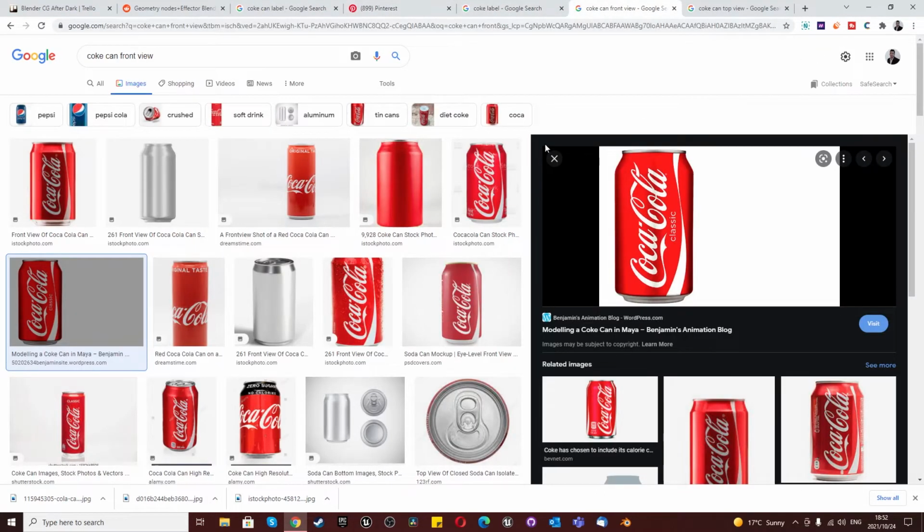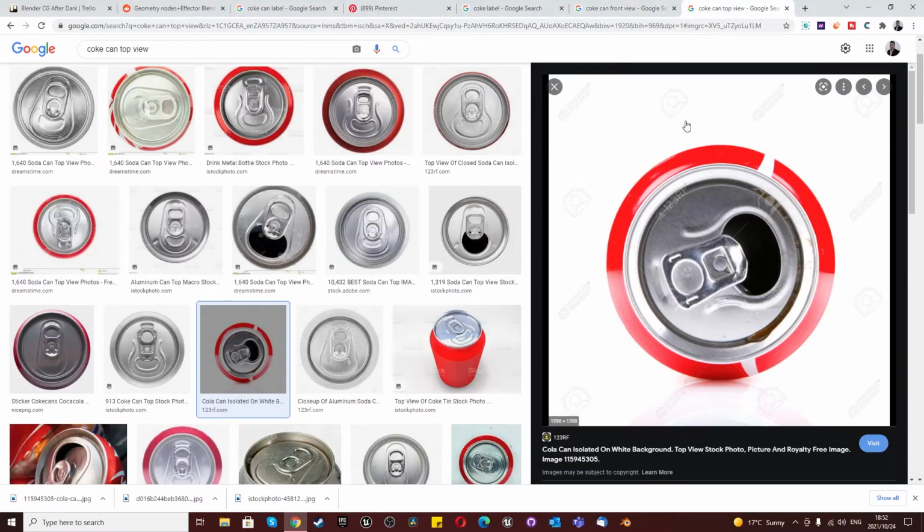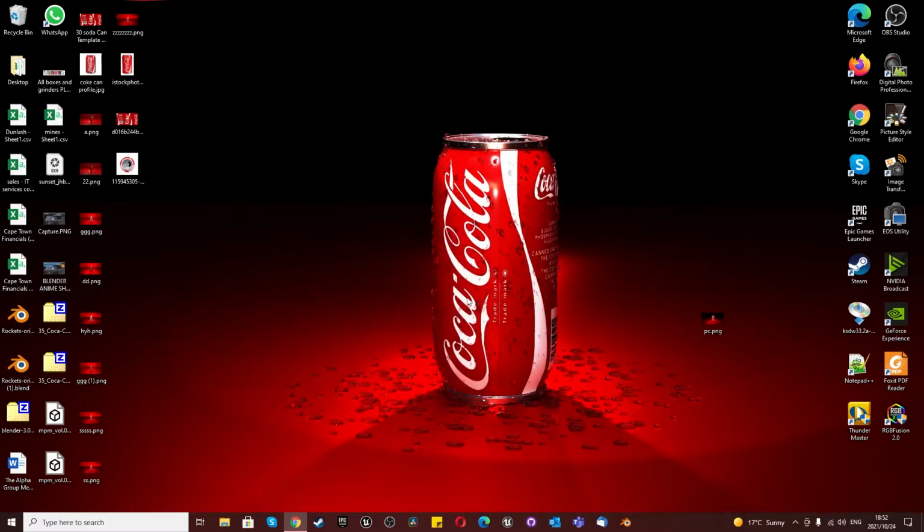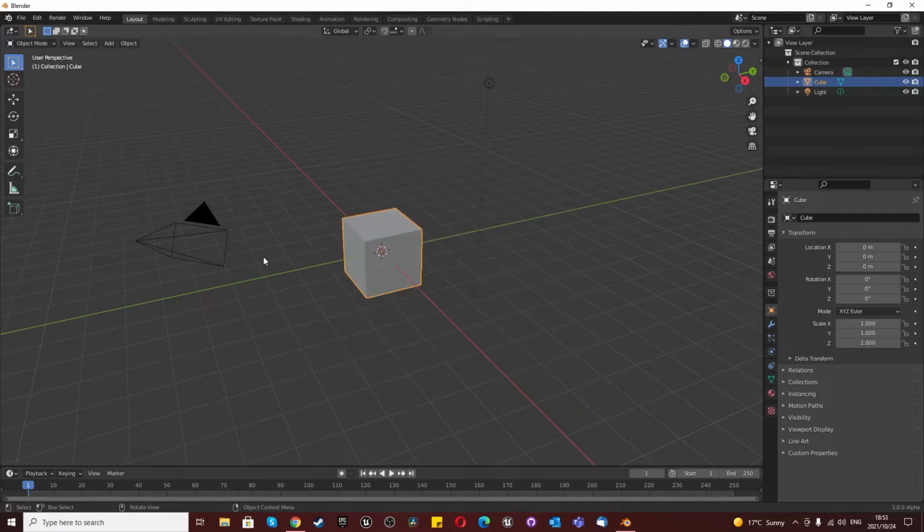The other thing you want to download is an image of a Coke can. Find one that you like, and an image of the top of a Coke can. We're not going to focus too much on the top of the Coke can in this tutorial because, as you can tell, it's not really needed. We just got the basics there. Once you've done that, you can open up Blender and we can get started.